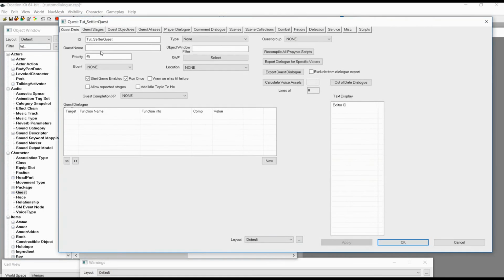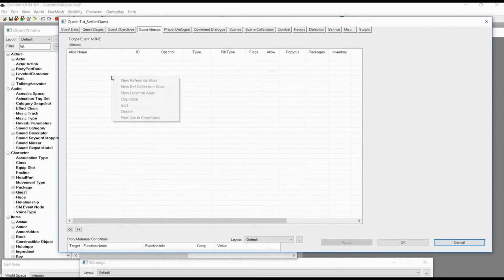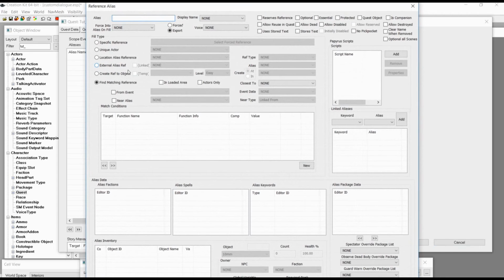This video tutorial is going to assume that you have some basic knowledge of the Creation Kit, how to do things, stuff like that. So hopefully you've created a quest before, so I'm just going to move quickly. I'm creating a new reference alias in my quest here. I'm going to call it tut settler. All this is fine. We're going to go to specific reference, and we're going to leave that blank. I think optional is also okay. And I think that's all we really need.